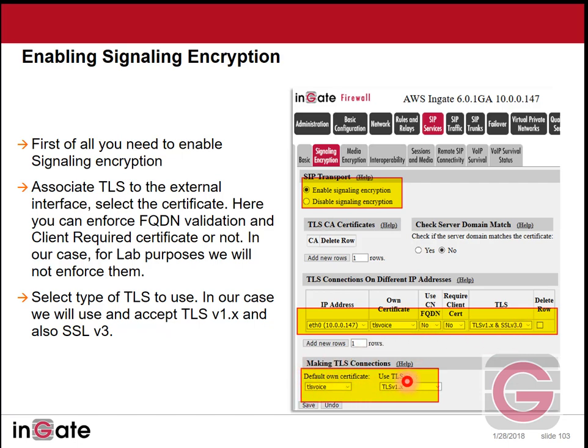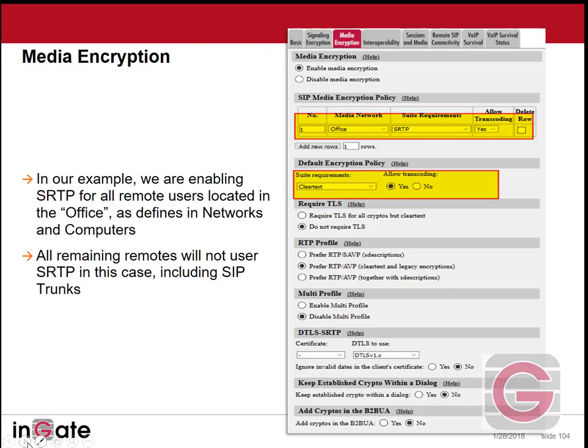And this is the section where you put the certificate for when you are originating a TLS connection. So this completes the signaling part. Now we're going to need to enable the media encryption. One important thing to remember, let me show you in the live interface, much better.